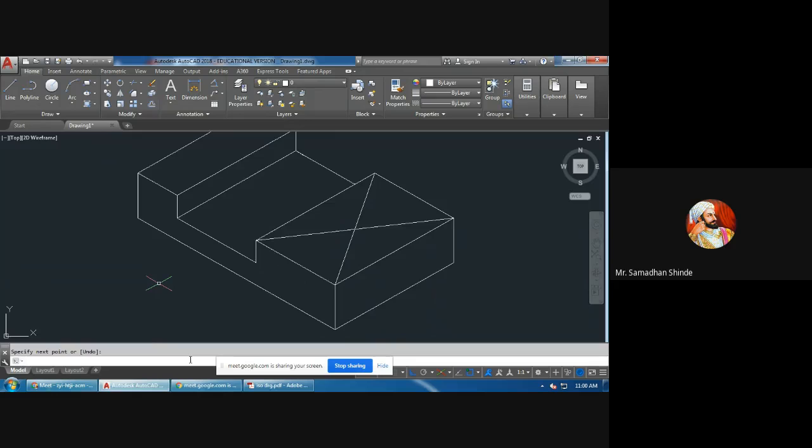So type ellipse, enter. Here one option will come as isocircle. Here the options are arc, center and isocircle. So that isocircle we have to select. Not ellipse. Now in isometric drawing, neither it is a circle, nor an ellipse, but it is an isocircle. That's why we have to select the option as isocircle. It will ask to specify the center of the isocircle.